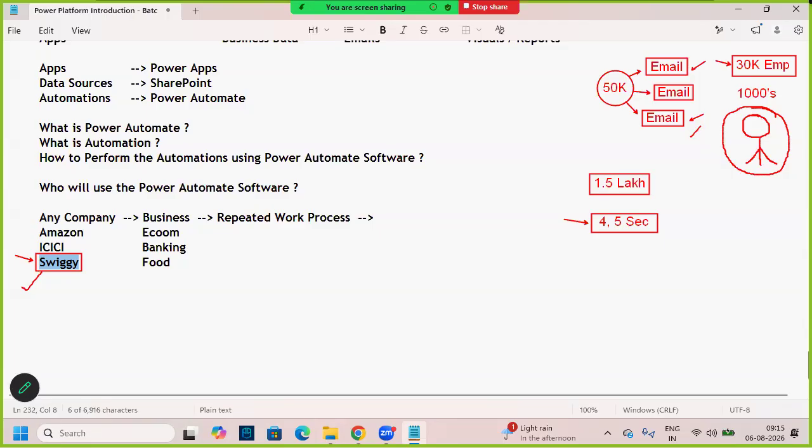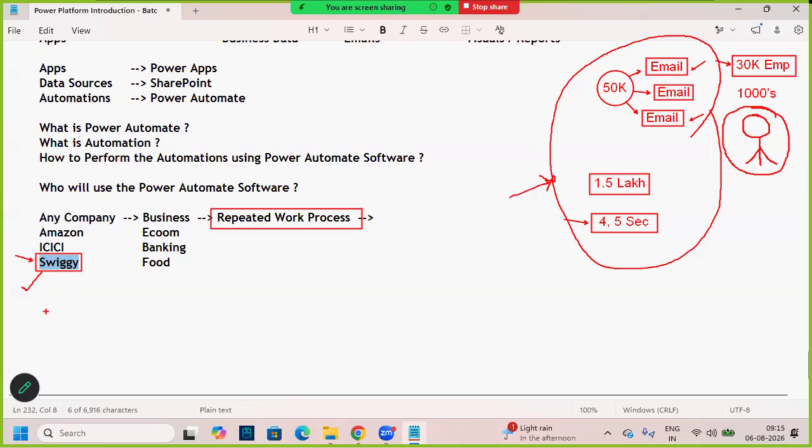So like this, every company will have some work processes, guys. This is one of the repeated work processes for Swiggy company. Not only this, if there is a company, they'll have n number of work processes. This is one of the work processes. If you want to do this kind of repeated work process with the help of humans, humans are not able to do it, guys.